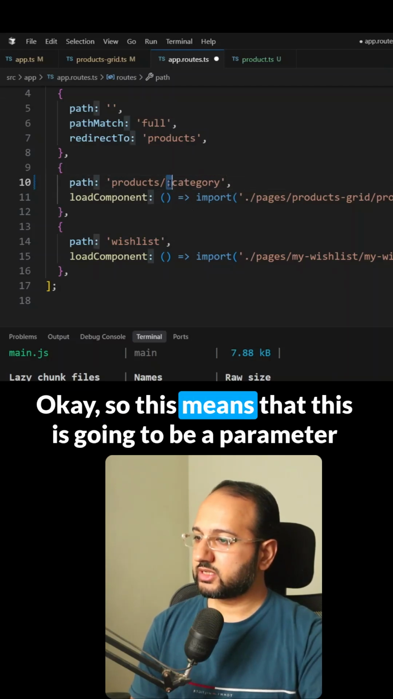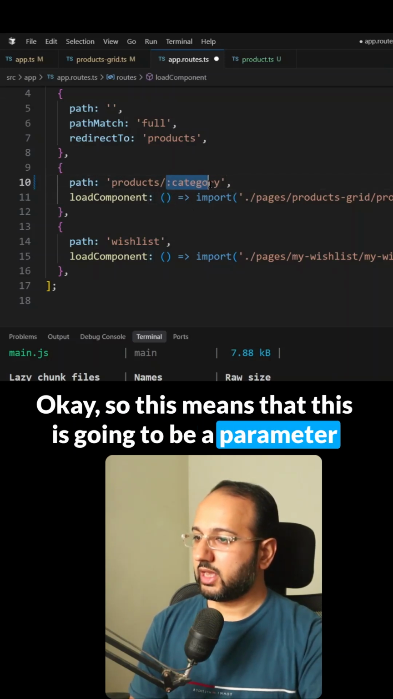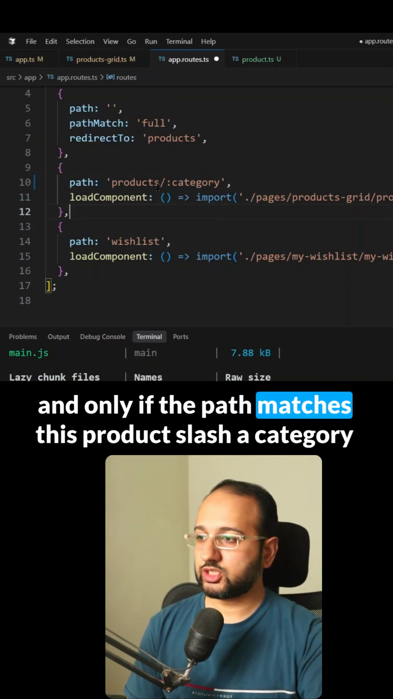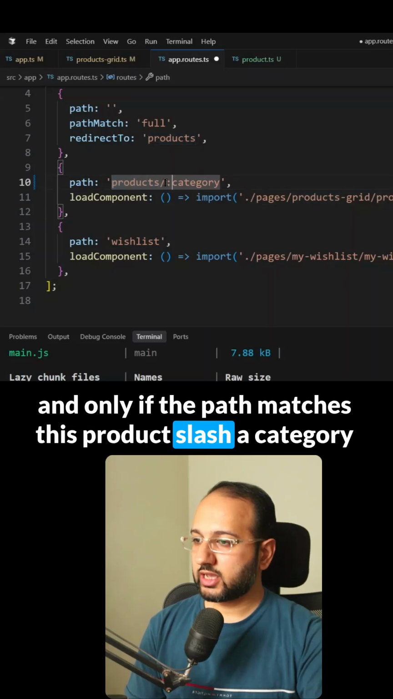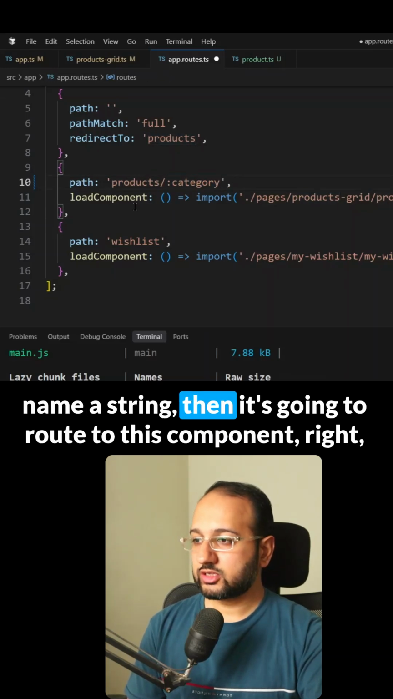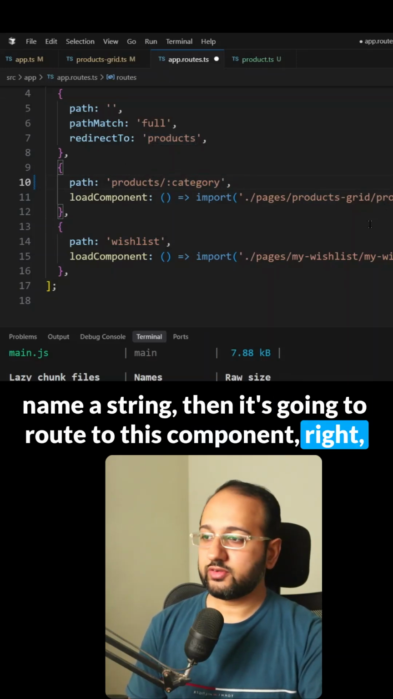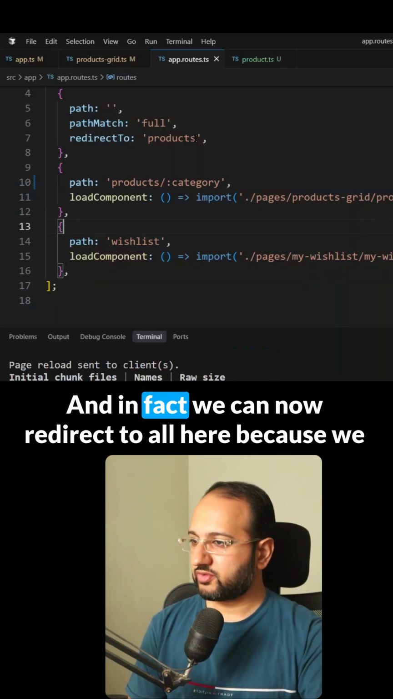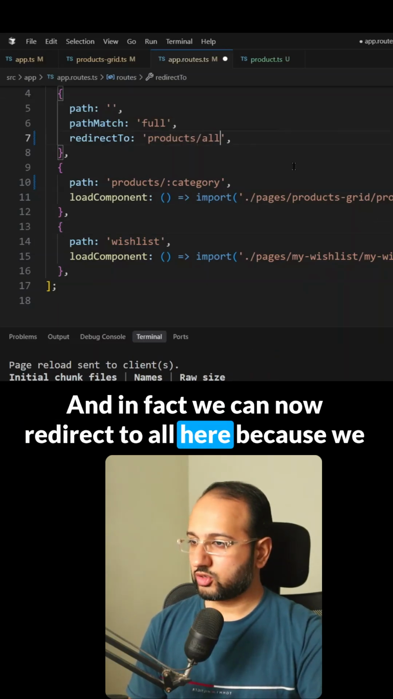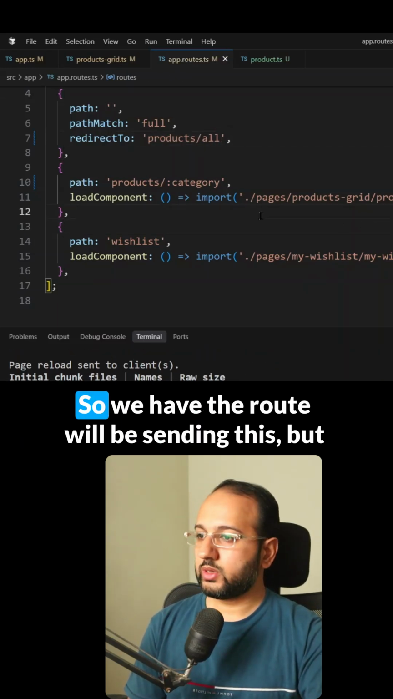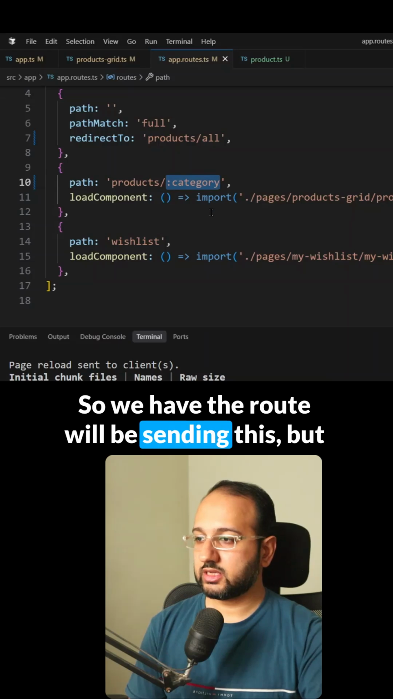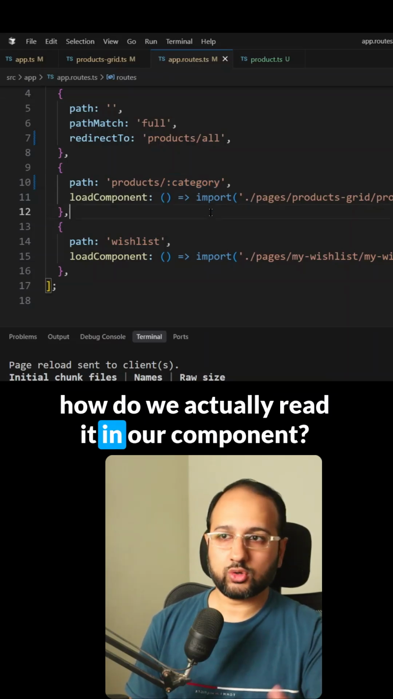Okay. So this means that this is going to be a parameter, and only if the path matches this product slash a category name, a string, then it's going to route to this component, all right? Which is exactly what we want. And in fact, we can now redirect to all here because we want to redirect to all initially. So we have the route that will be sending this, but how do we actually read it in our component?